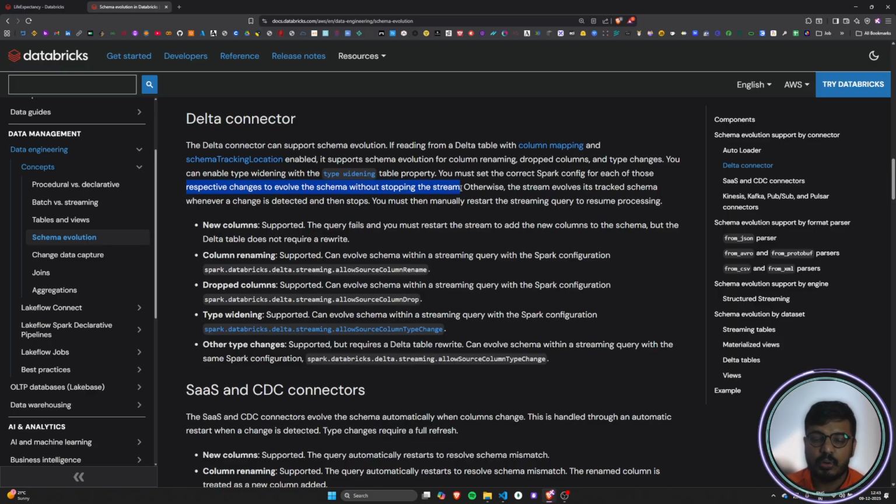If we want to enable type widening, there is a type widening property in the table that we will have to enable. By default it's disabled, and we will have to set the correct Spark configurations while running the Spark submit job, so that the schema changes can be captured and evolved automatically without even stopping the stream. So here the stream will not stop, right? We will not have to manually restart the stream. It will keep on processing and it will automatically detect and apply the change.